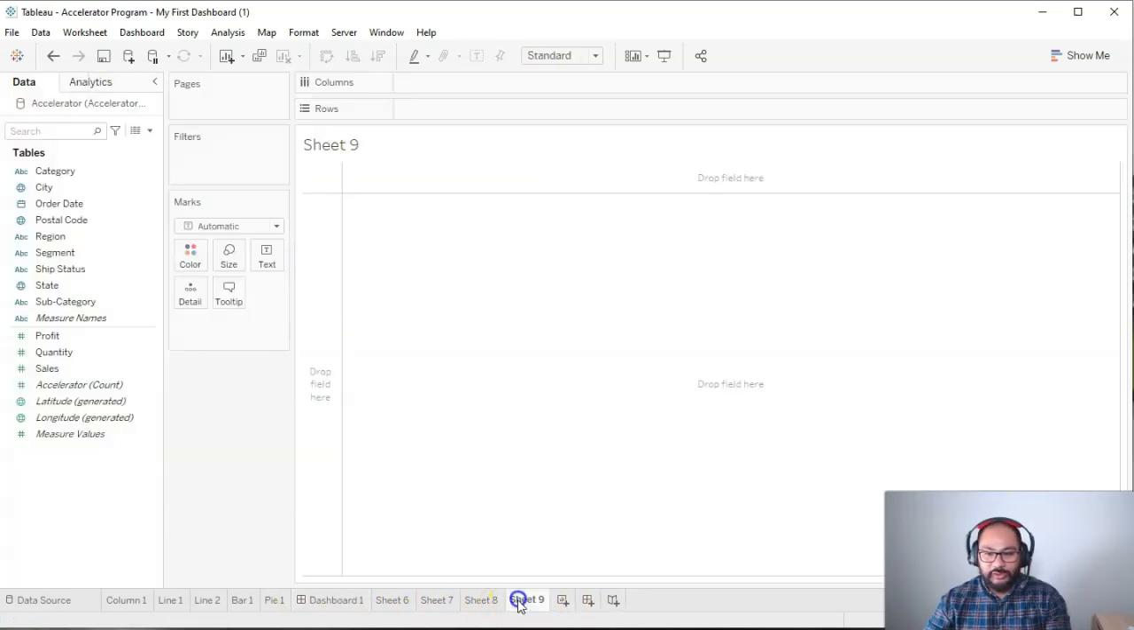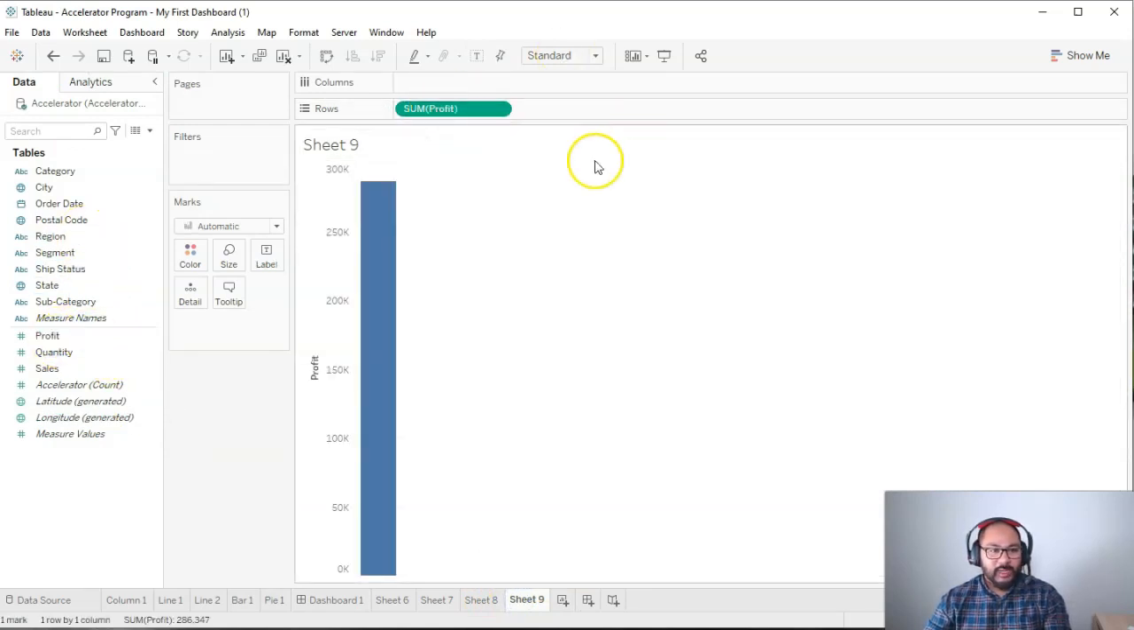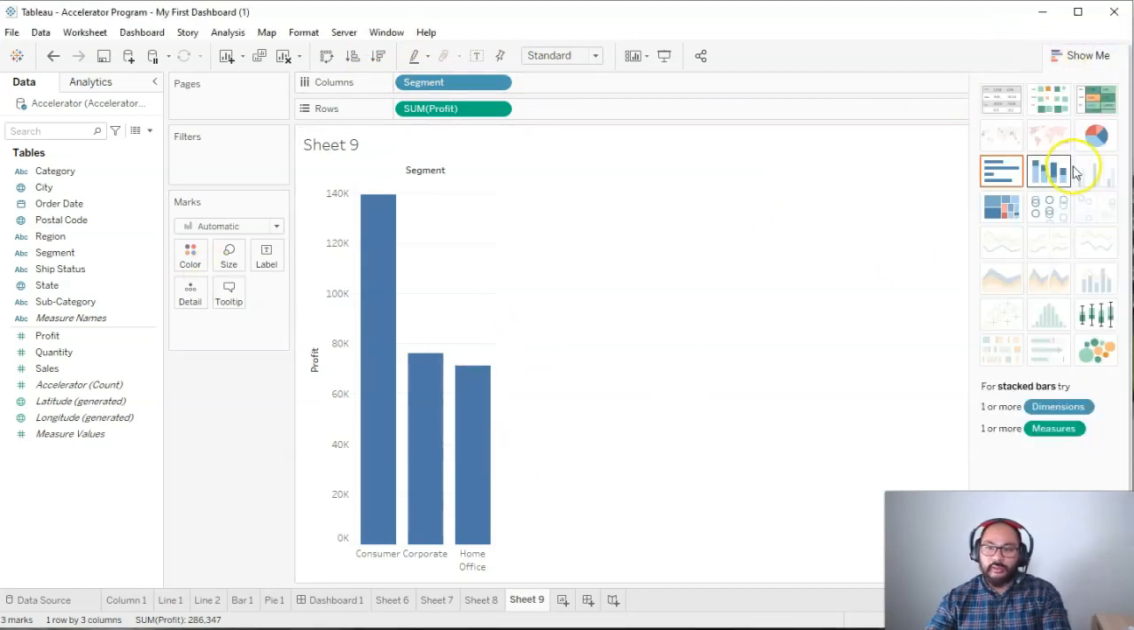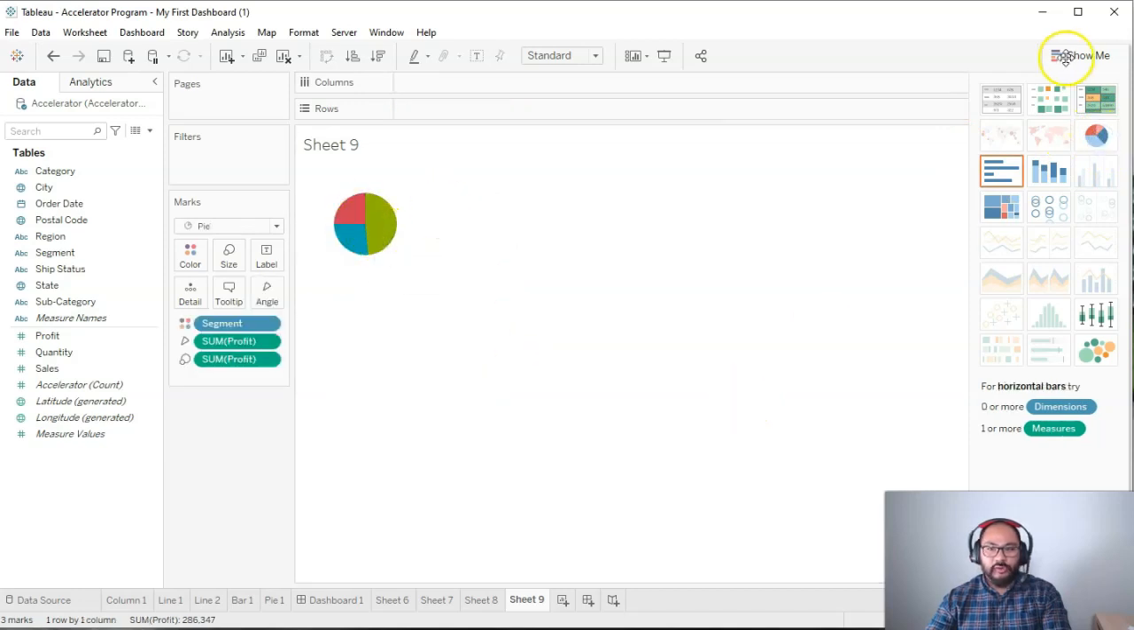So let's do a new sheet. I'm going to bring in sum of profit, so just double click. And we're going to bring in segment. So remember when we were building pie charts, you really only need two things at a minimum, one measure and one dimension. So this is our measure and this is our dimension. So from here, we click Show Me and click this button right here. And there you have your pie chart.